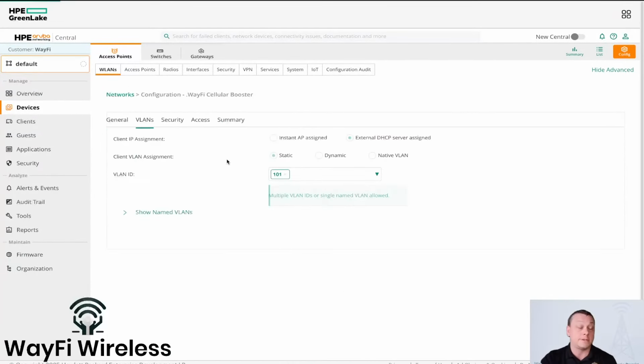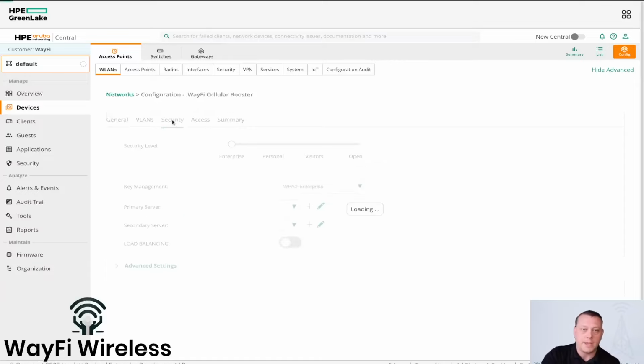So let's go to something a little more interesting. Your VLAN, so assign these to your guest VLAN. Typically it's going to be an external DHCP server and set it to a static VLAN that is feeding your APs. Here I'm using 101, a very common VLAN used for guest access. Next we're going to go into security.